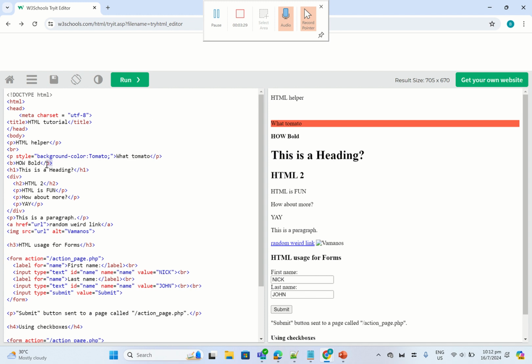Next is the b tag. The b tag represents bold. As you can see, this text is bold. However, the HTML helper text is not bold. This is to emphasize certain text that you want to make more visual, to make it stand out. Next is the headings.